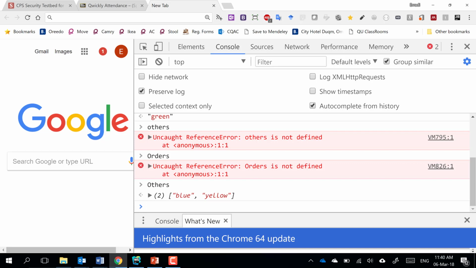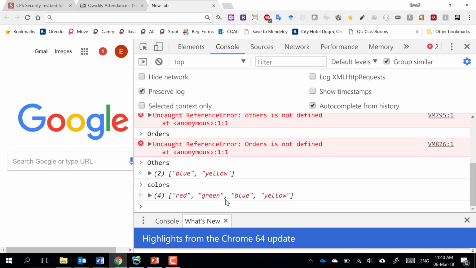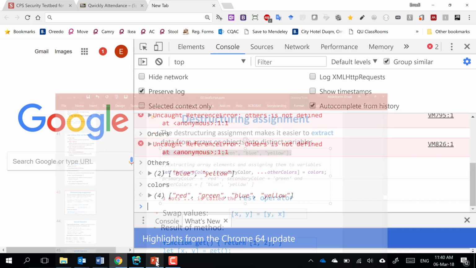And your original array stays the same? Yes, the original array stays the same. You're only copying? Yes, only copying. Very good. Yes, the original array is untouched. So if I say here colors, I still have my original array. Very good question, yes.